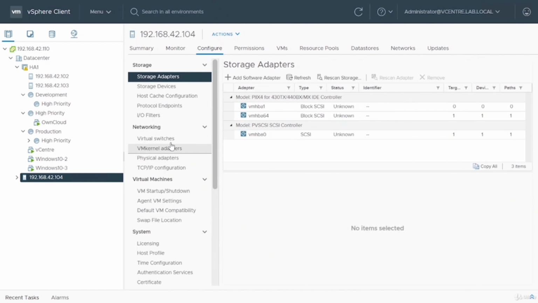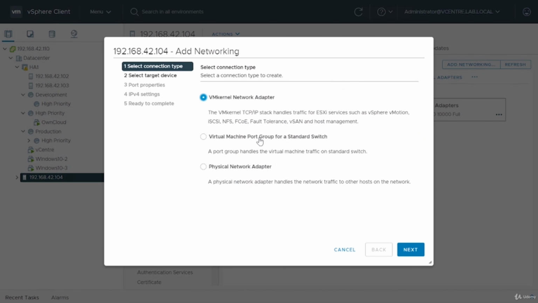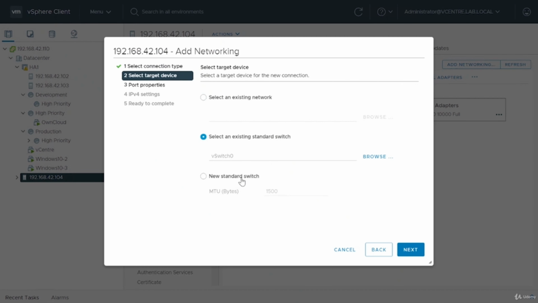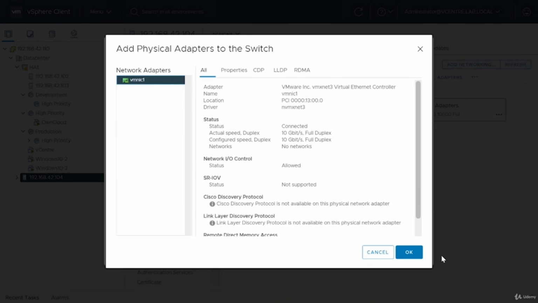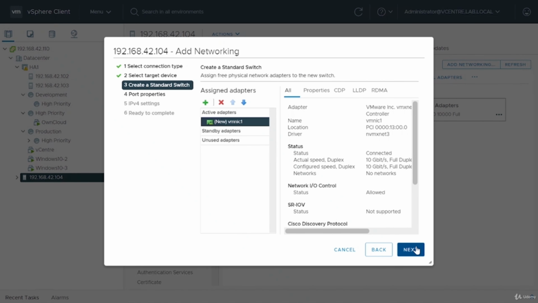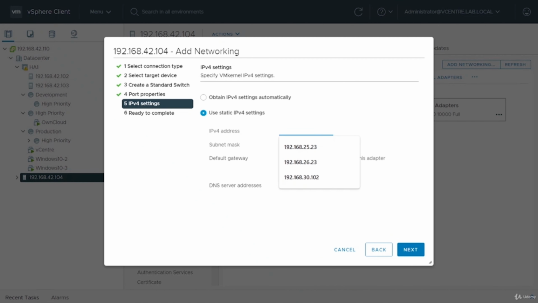So we'll go to configuration and into virtual switches and add networking. Very similar to what we did for the other hosts, we need to configure a VMkernel adapter. Give it a 9000 MTU. Assign my second NIC. You'll notice I've only used 1 network adapter for this witness host. That's all that's required. If you have more than 1 network adapter, I would suggest using 2 even on your witness host, but for this demonstration I'm just using 1. You need to enable vSAN on that interface and configure the IP addresses on it.